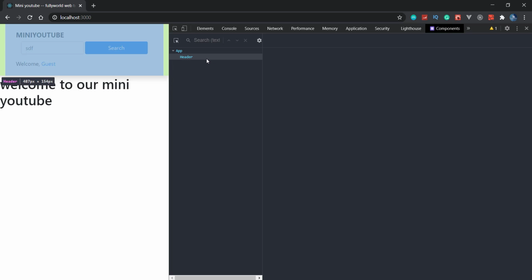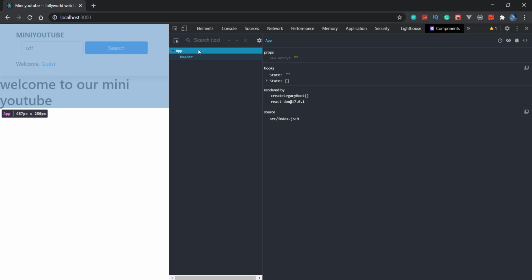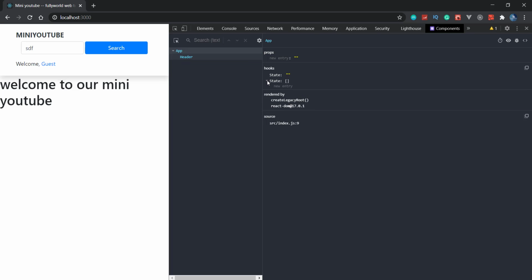See that here is one Header component, and here is this state. And here is one App component. In the App component there are some states also, but these two states are empty here. When I am adding some data here, these states are having no effect, because I haven't set the state yet.